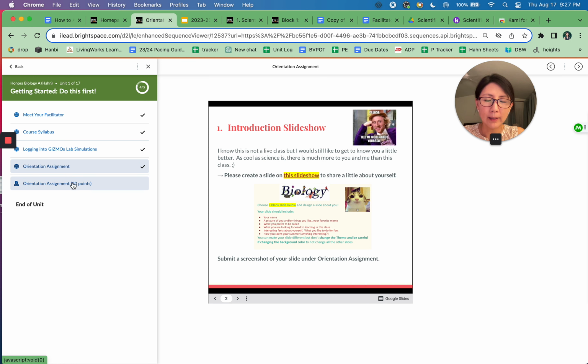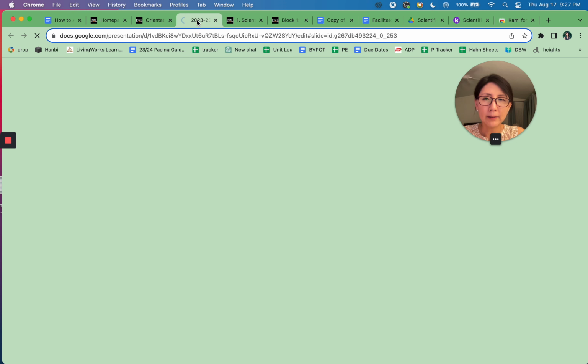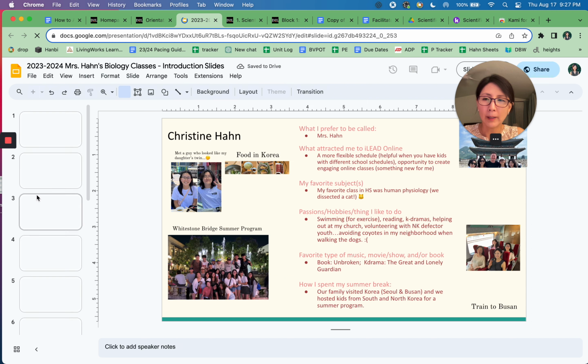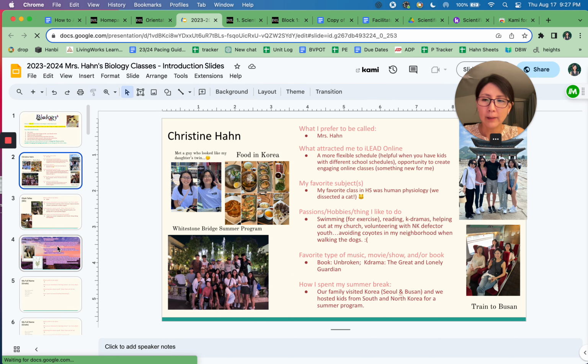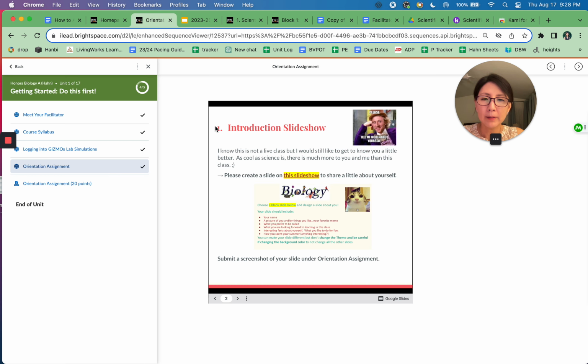When you get to this assignment, which we'll get to in a moment, you're going to submit a screenshot. Here's the slideshow, and you'll just fill in one of the slides. This one is mine, but you'll fill in one of the slides that's blank, and then go ahead and take a screenshot. For my computer, it's Command-Shift-4, and then I can screenshot that. Okay, so that's the first thing.